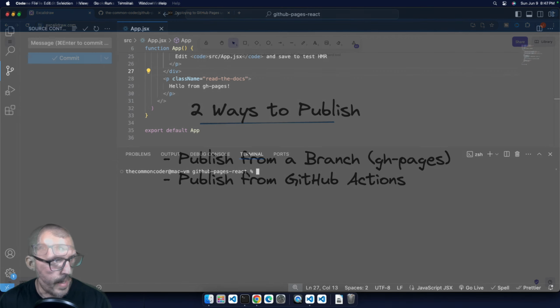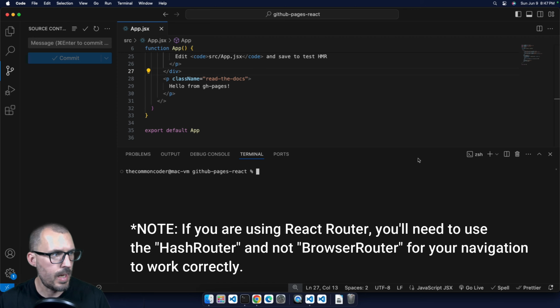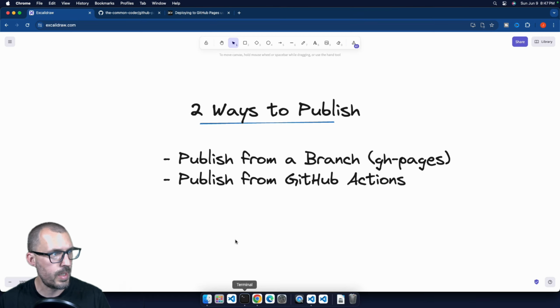All right, so on my screen here, I have a React application that I created using Vite, and I basically just gave it the name of GitHub Pages React. So this is the name of my project. It's also the name of my repository. I have created that repository up on GitHub.